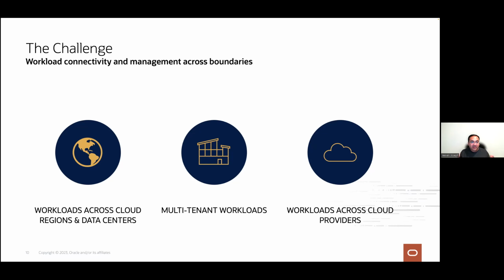So how do you create this web of microservices where some of these services are better run in some clouds and some of these other services are better run in other clouds? And how do they seamlessly communicate, right? And you might also be looking at multi-tenant workloads now, right?